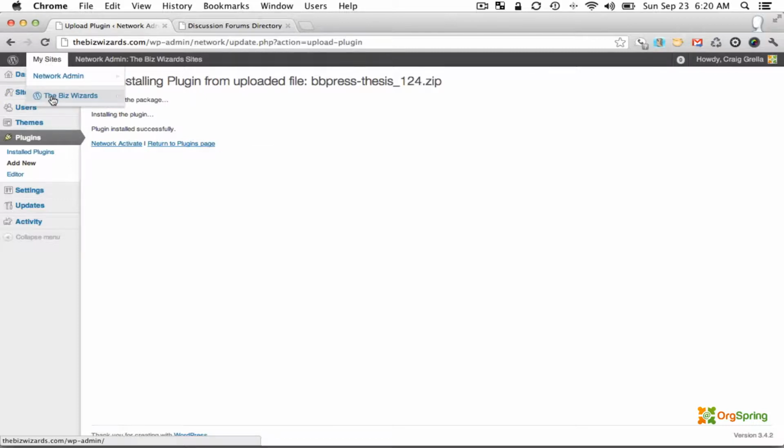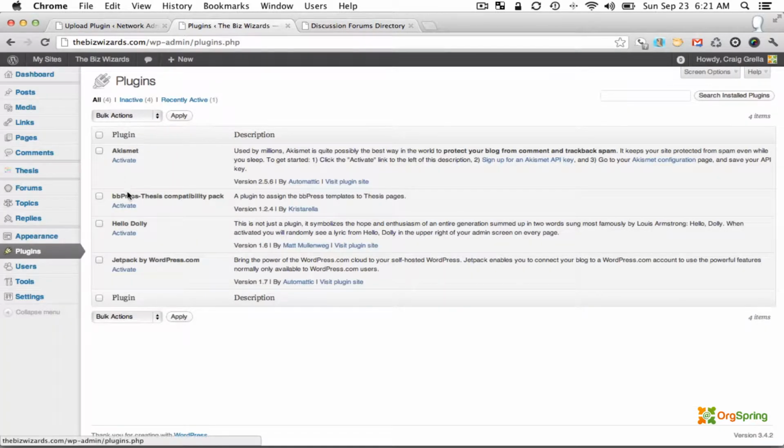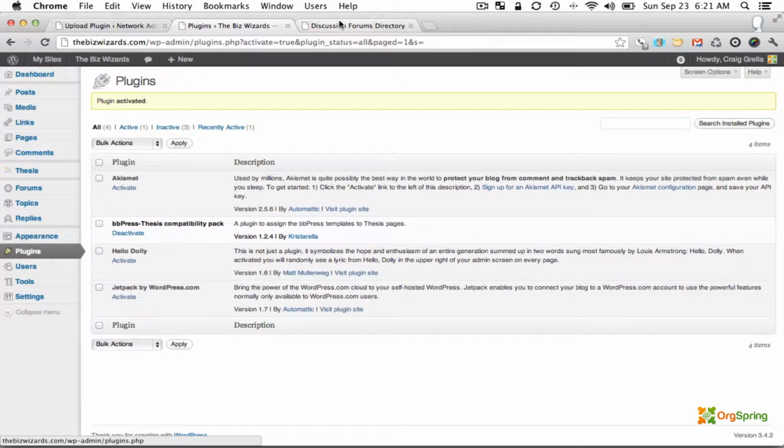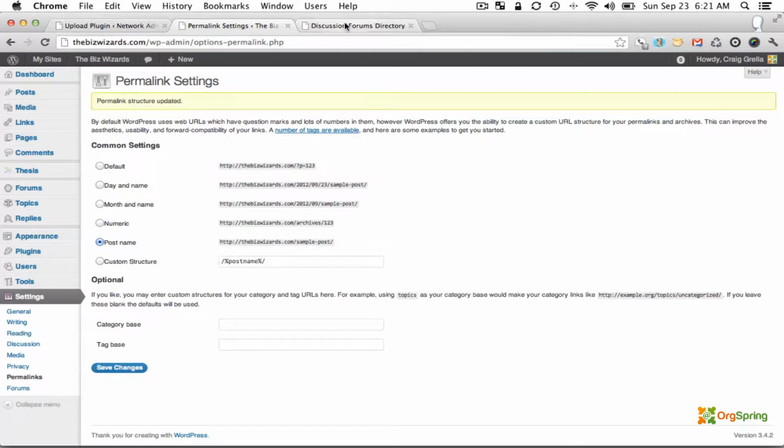Now, you will want to go to the actual settings panel for your website. So we're going to go to the website settings panel. I'm just going to move that tab before the actual website. And if we go to the plugins for the actual website now, you'll notice that the BBPress Thesis compatibility pack has been added. So we'll just activate that here. And that's been activated. Now what we can do is come down here in our permalinks for the website, and we'll just update the permalink structure by clicking Save Changes.